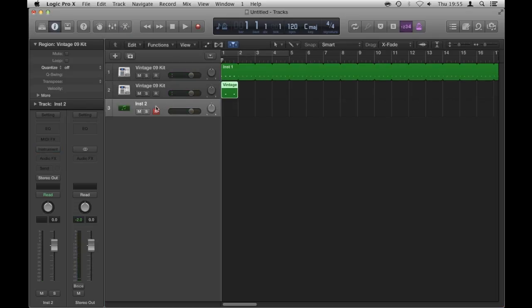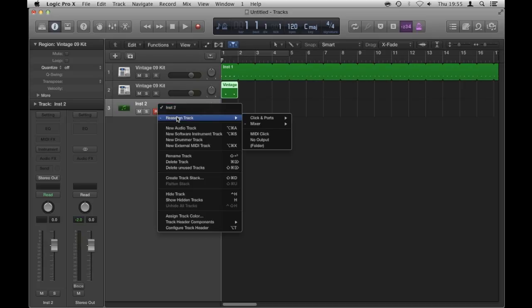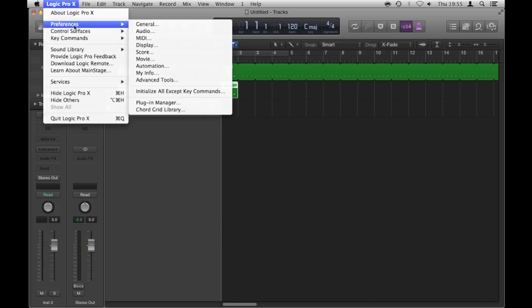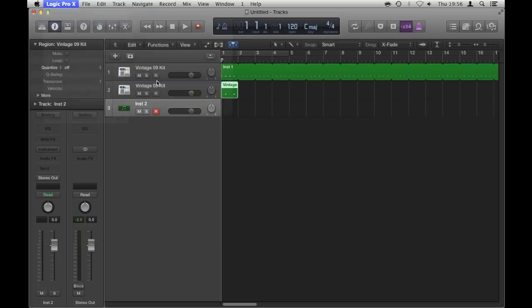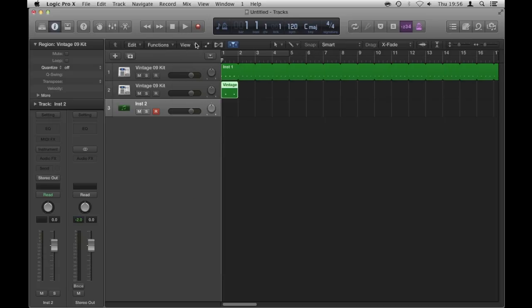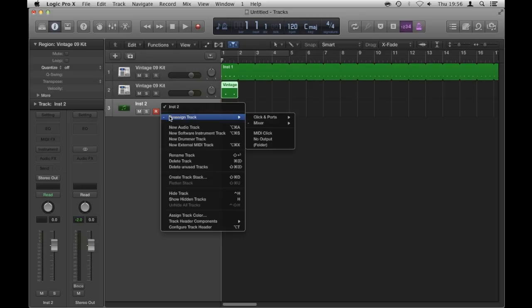Now, in order for this Reassign Track option to appear when you control click, you have to make sure you have advanced tools on under the preferences. My advice is for any confident Logic user to enable that. So go to advanced tools and just enable all of them, and then just continue working. So that allows me to reassign track, mixer, software instrument, instrument 1.